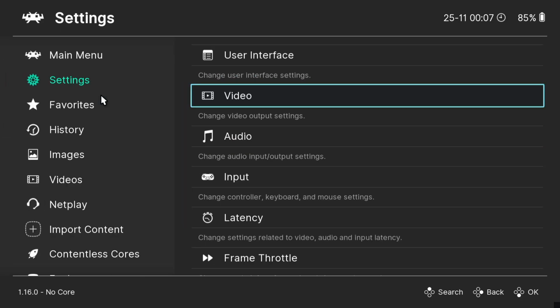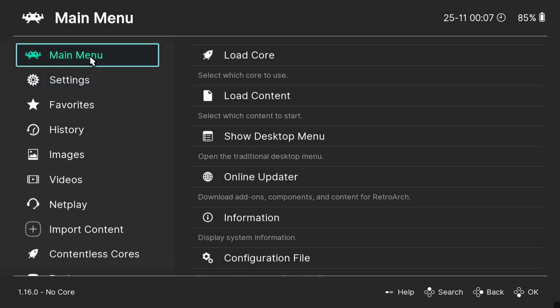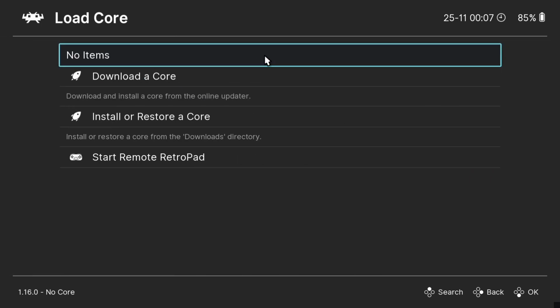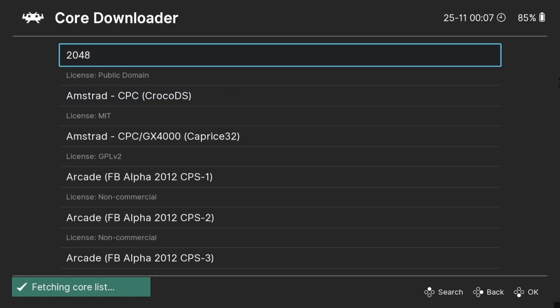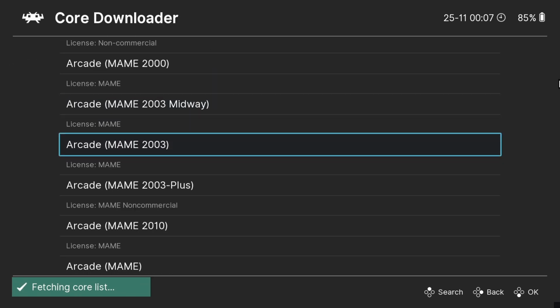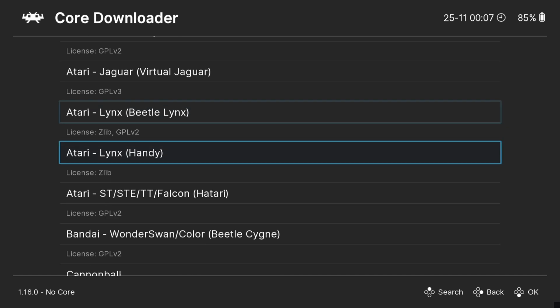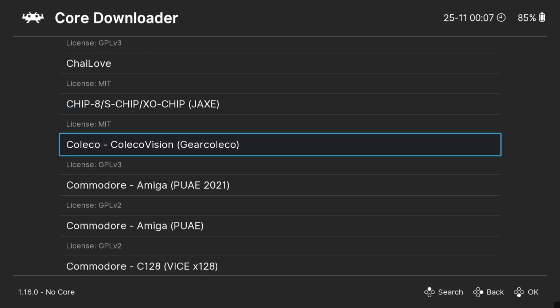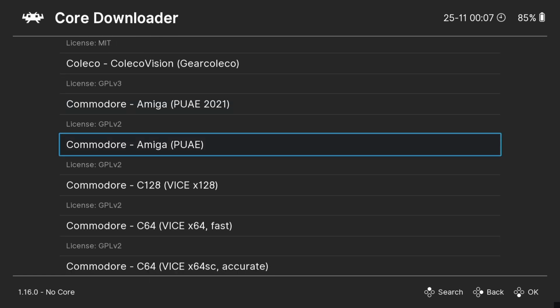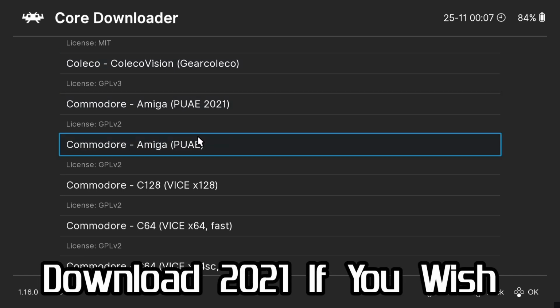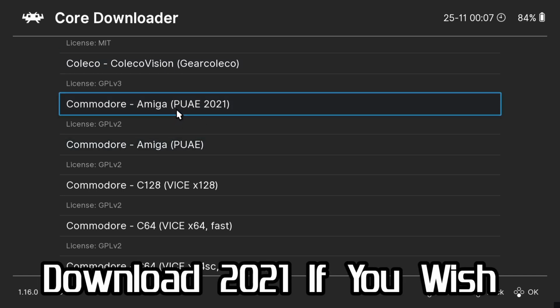And if we back out, what we're going to do then is download our core. So this is under main menu, load core, download a core, and we're specifically looking for Commodore Amiga PUAE. So this is a whole list of what RetroArch supports on PC. And here we go. So we've got two: Amiga PUAE, and we've also got another core, PUAE 2021.